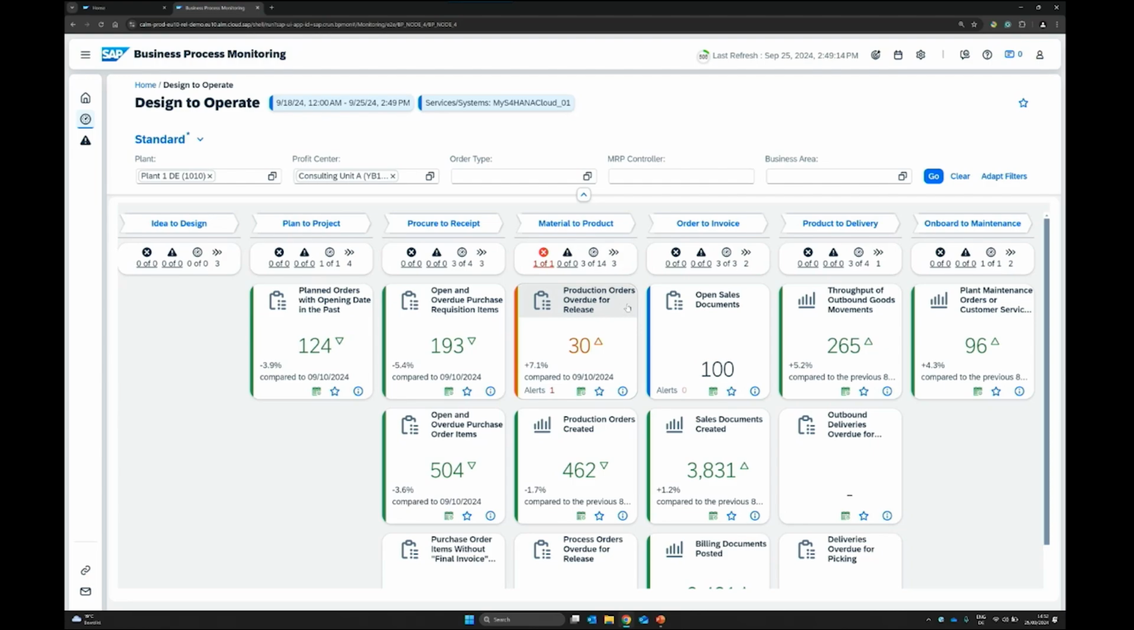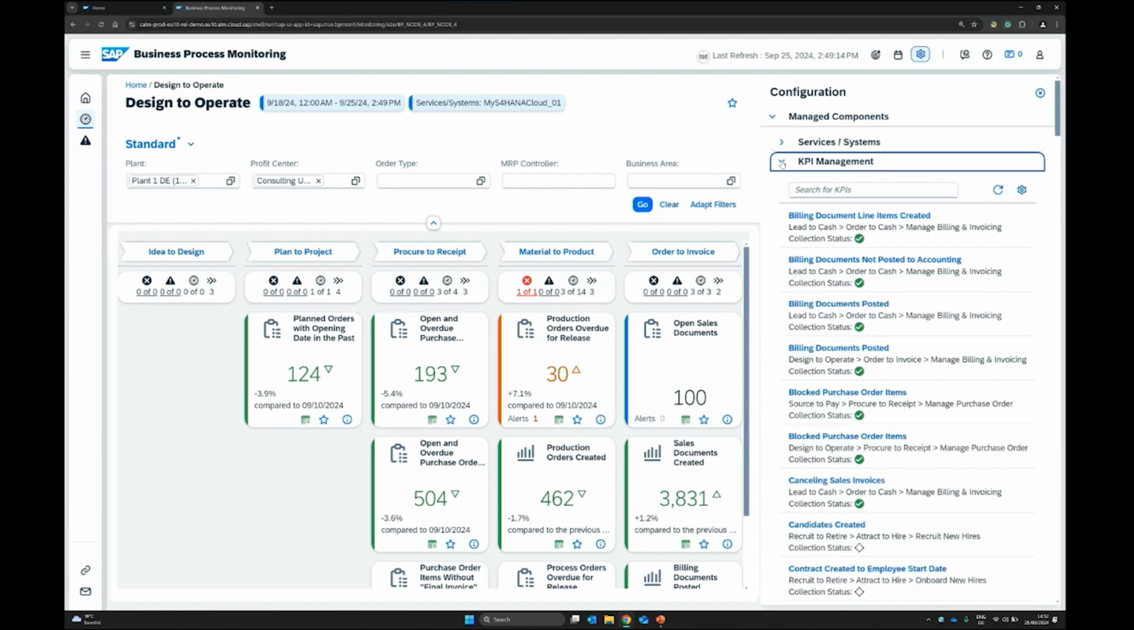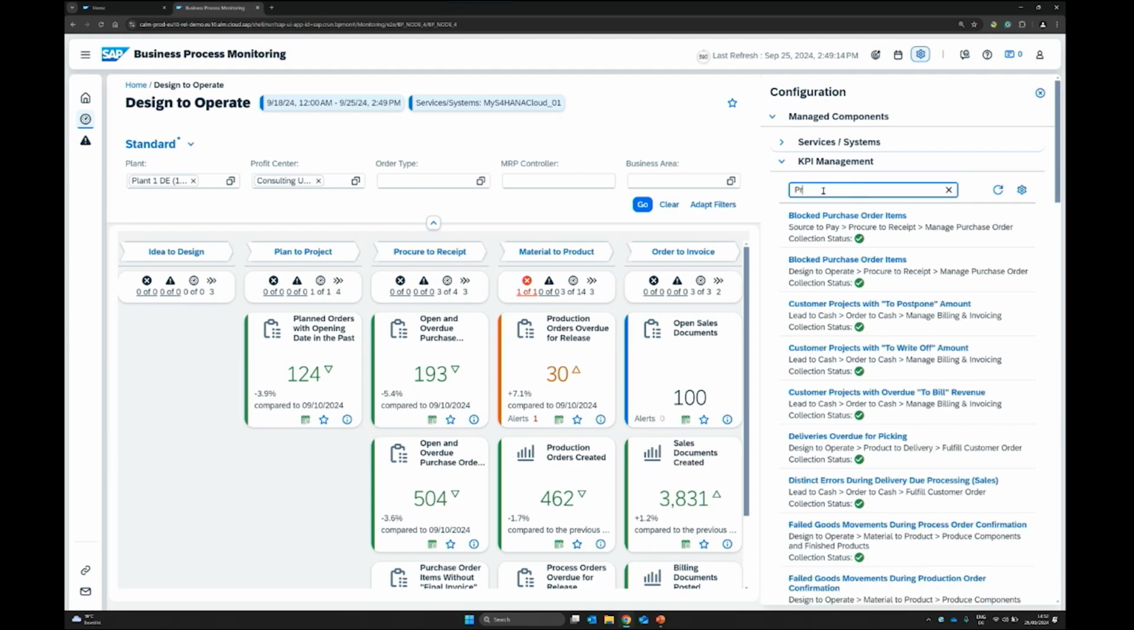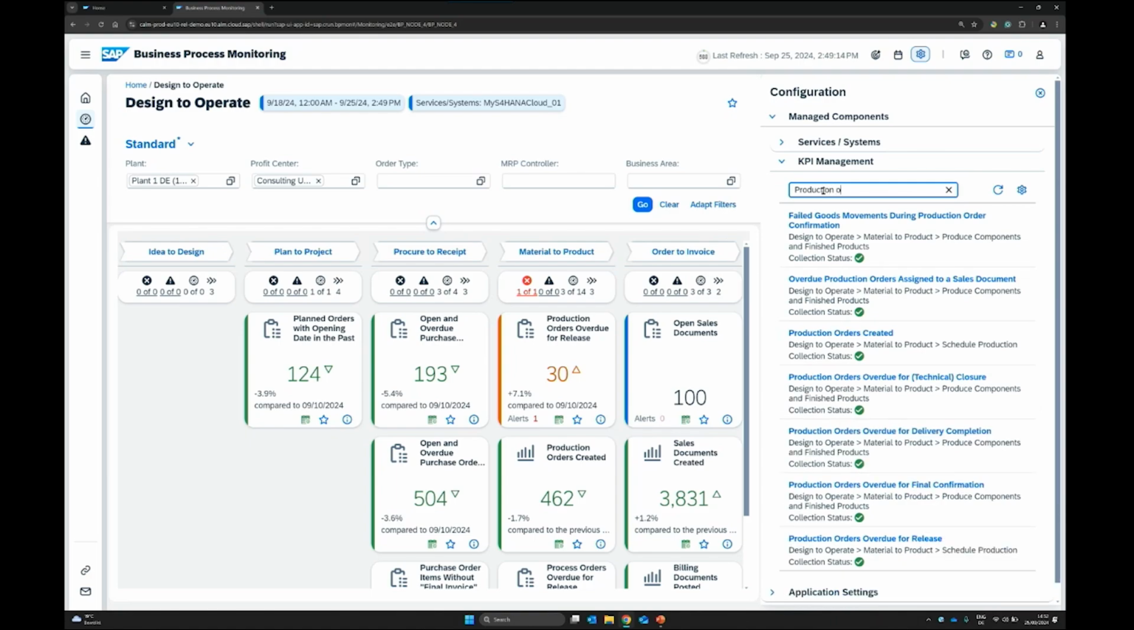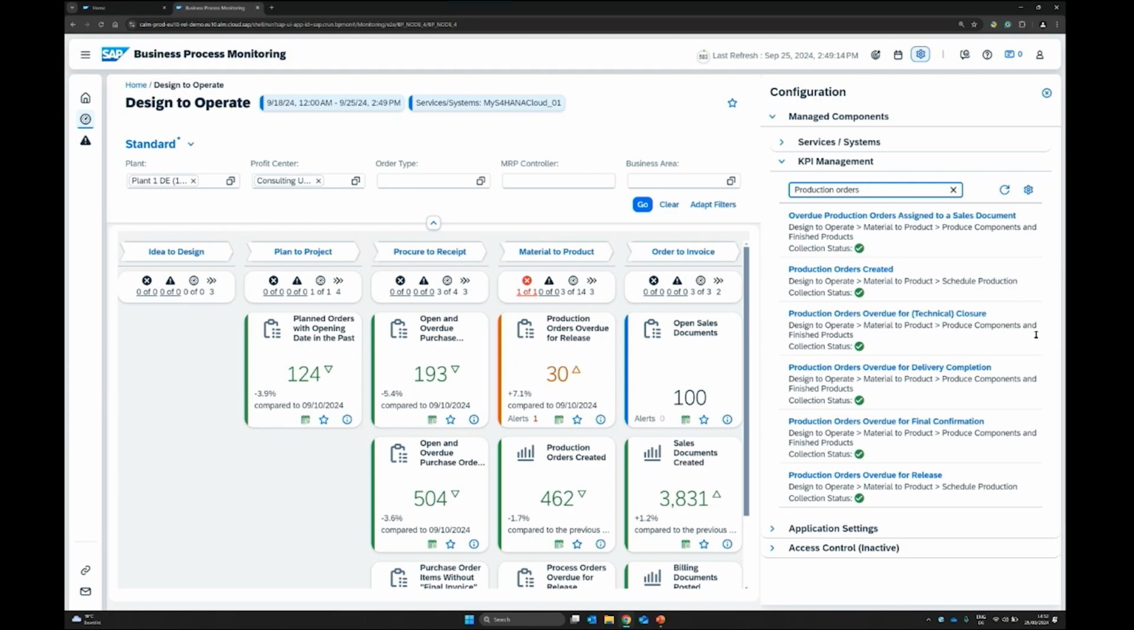So the next thing that I would probably want to do as a customer is set up a certain alerting so that I get notified whenever there's something wrong with the process or whenever certain thresholds are reached. So how do I do that? I can just go to the configuration part, go to manage components where you would then find the KPI management. I select that one. And since I know that the KPI that I'm looking for is production orders overdue for release, hopefully there's no typo in there, I can find that here.